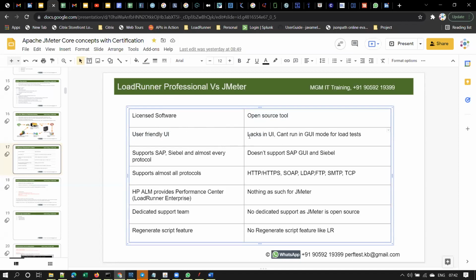Coming to test executions, we cannot run in GUI mode for load test. When you are doing a load test, we can't use JMeter in GUI mode. That is one disadvantage with JMeter.